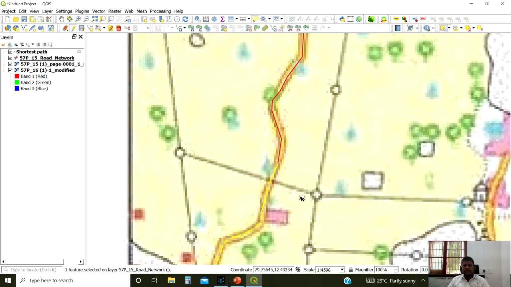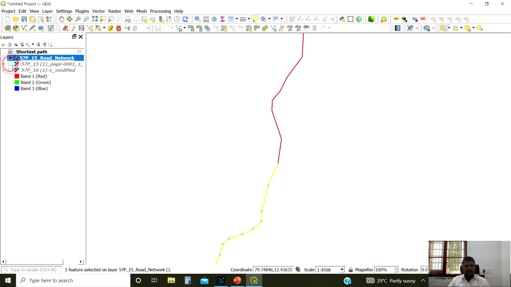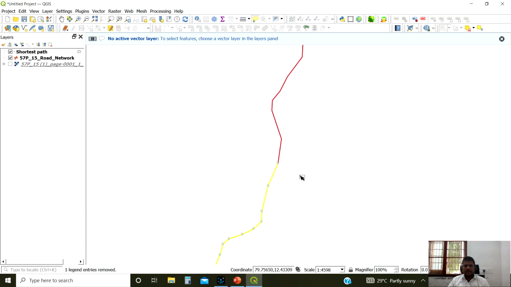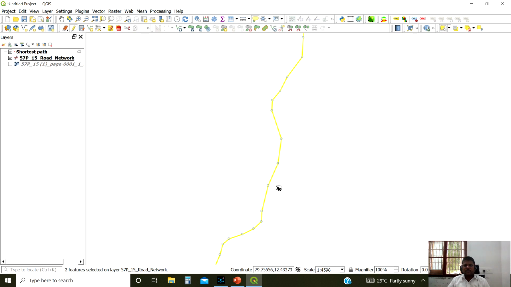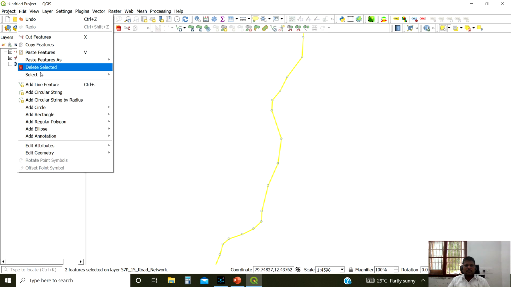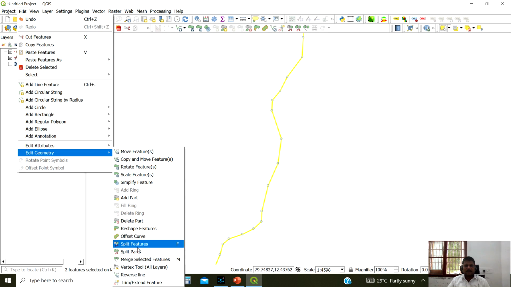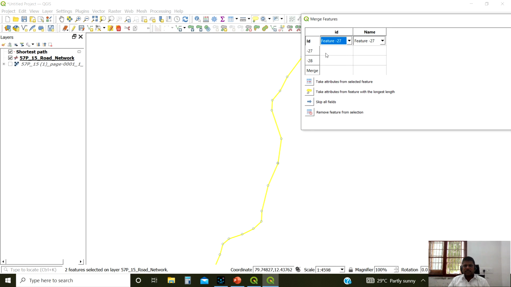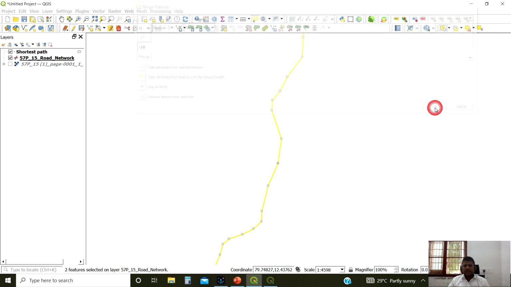See, we select, it is different. Two lines are there, right? Two line features. We have to merge this. We can go to Edit, Merge Selected Features. If I select, we can choose which attribute we require, that is the final. Give OK. This selection is merged together. Now you can see only one feature.